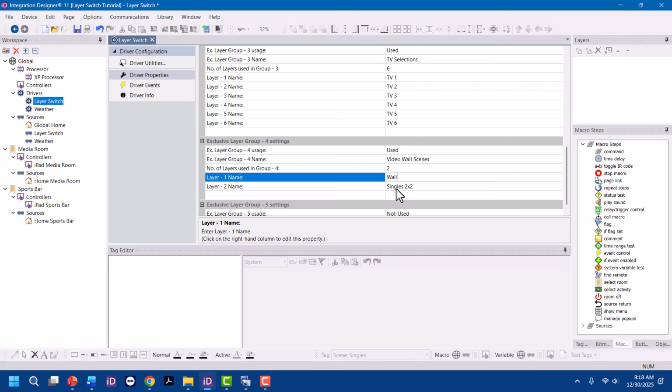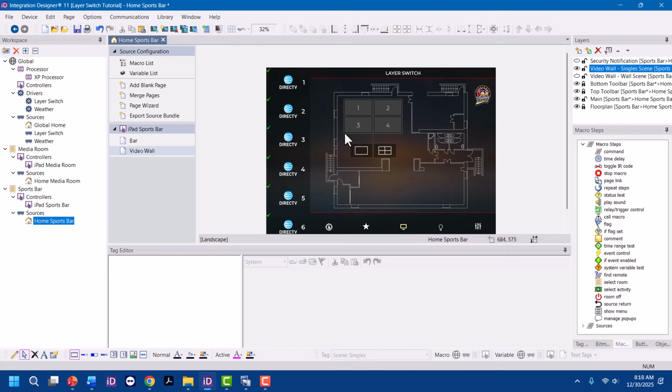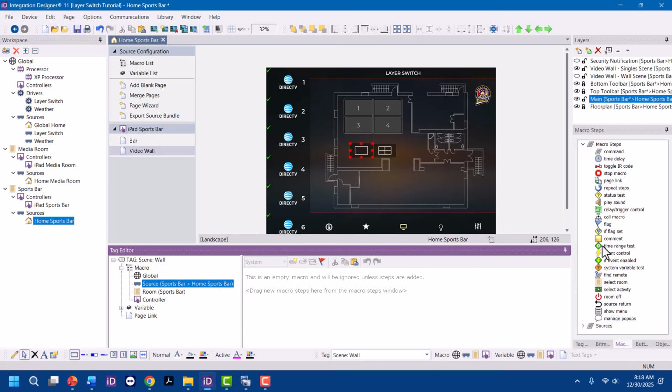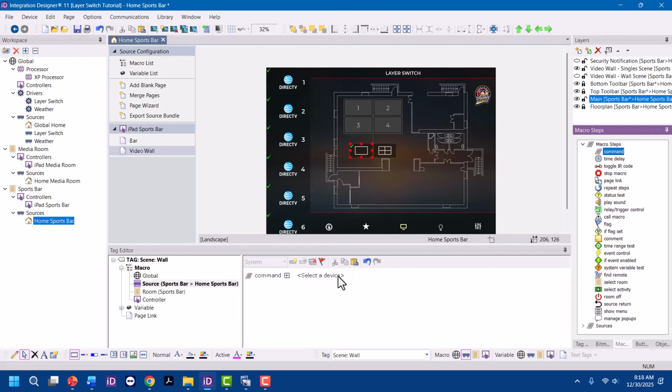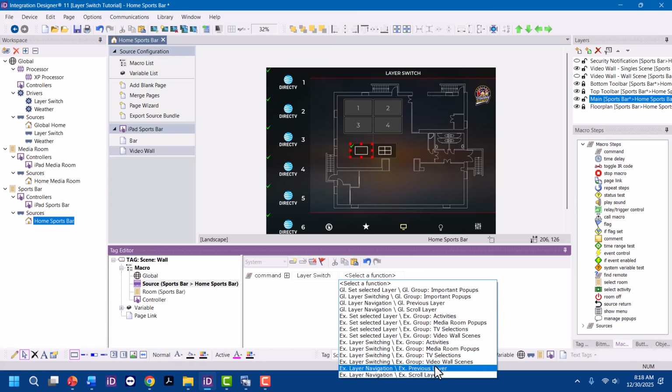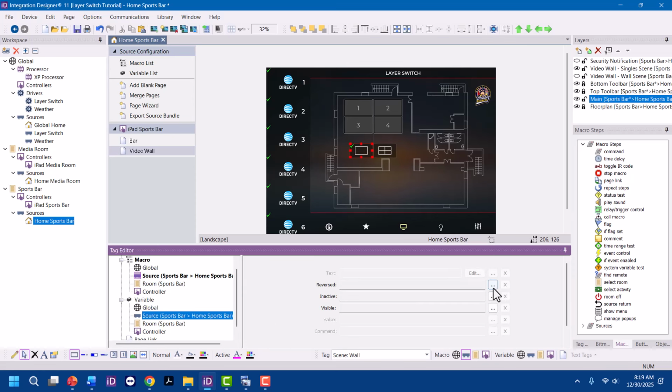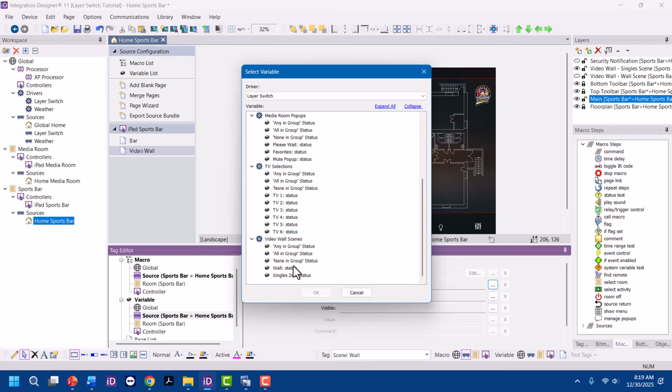Now that we have these, let's go back to our iPad and program this. So for our video wall, let's select this button right here, and let's program the scene. So let's bring in a command, select a layer switch, and let's set that layer for the video wall scenes. We don't want to use enabled because we only want one scene enabled at once. So let's set the wall scene for that button. Let's go to the reverse state and highlight that button when the wall scene is selected. Wall status under video wall scenes.